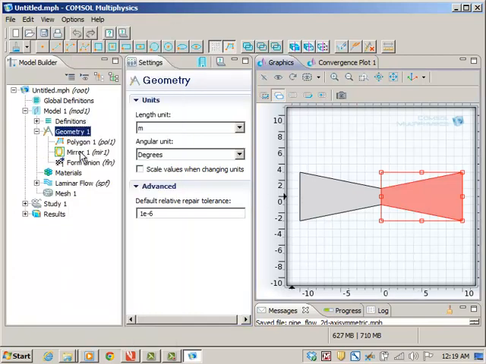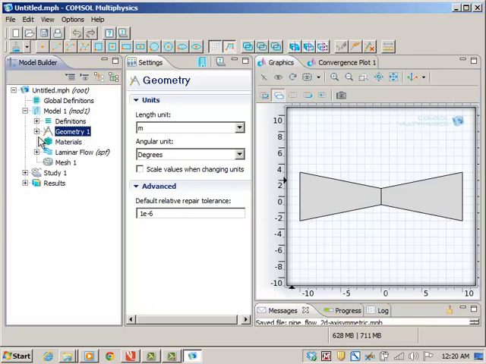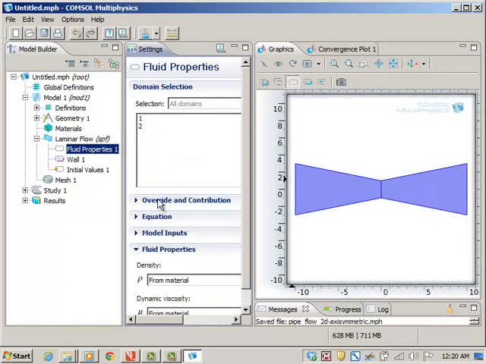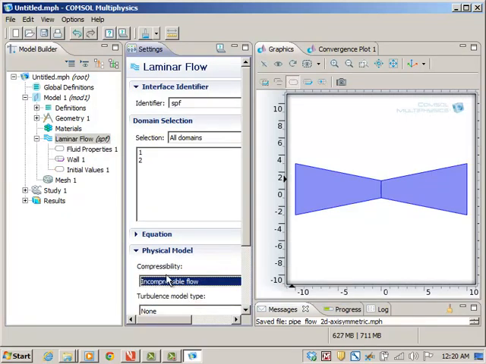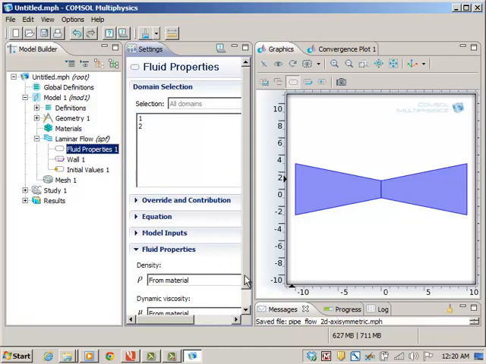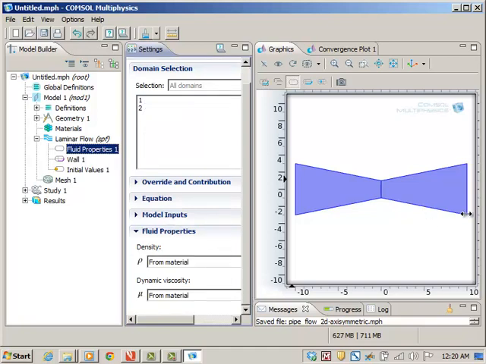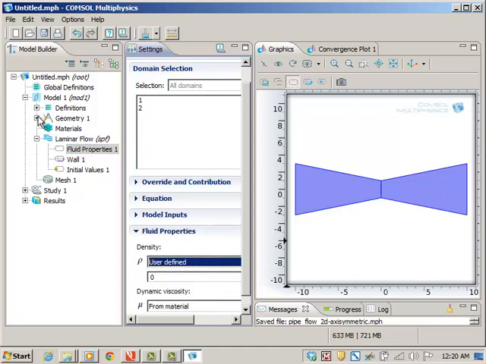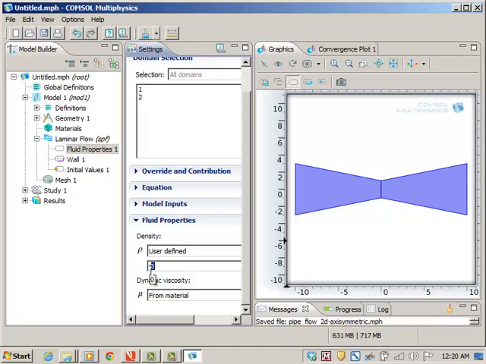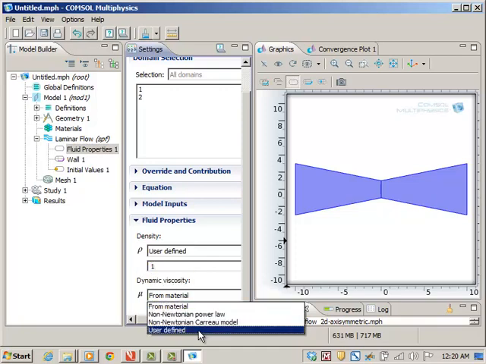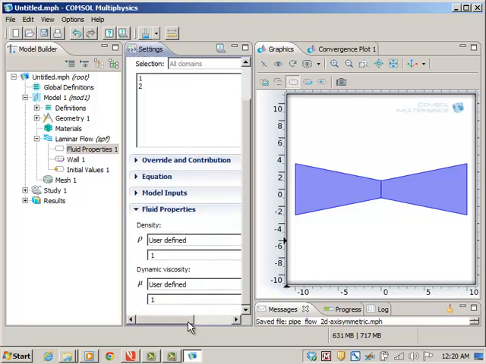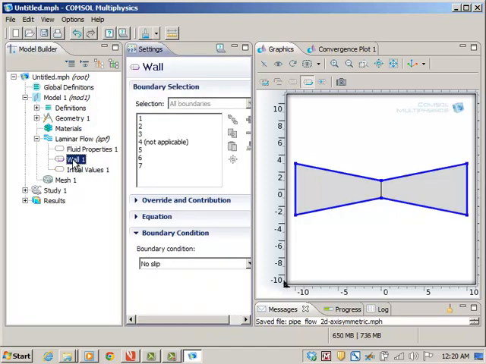So let us solve a quick problem within this channel. We have this geometry. Go back to this laminar flow, fluid properties. In the laminar flow, let us define the incompressible flow and fluid properties. Just see, now we have two domains here. You can also make a union by going to this and clicking this, but this is also okay with two domains. So let's go here, user defined function, define the density as 1, and viscosity is also 1. By default there's a no slip condition everywhere, so let us add the inlet and outlet.